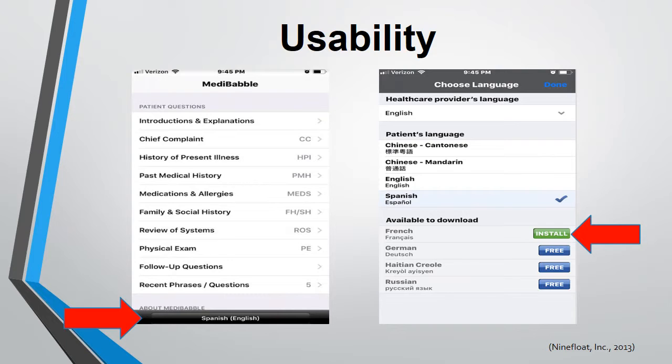As previously stated, the app is defaulted in Spanish. In order to switch the language, one must simply click the black bar at the bottom of the app labeled Spanish. Once there, the available languages will appear. To download the language needed, click Free, then Install. This is the only time when internet access is required.